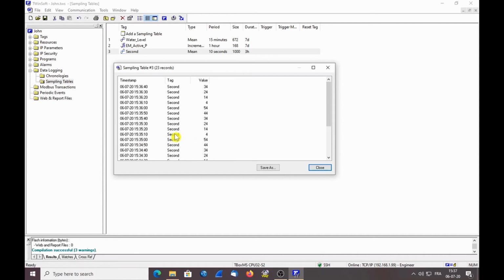And here we see the average of the seconds on a period of 10 seconds. So the average between second 0 and second 10 is second 4, and so on.